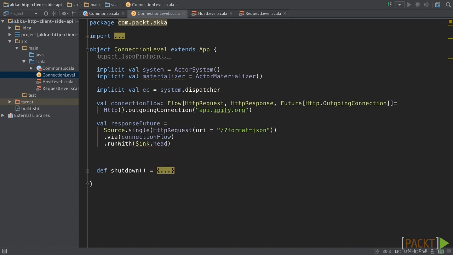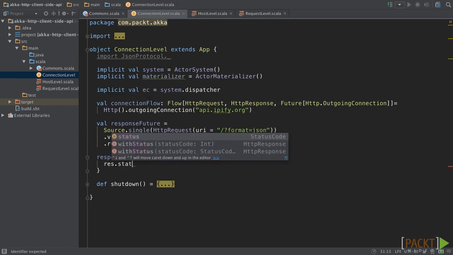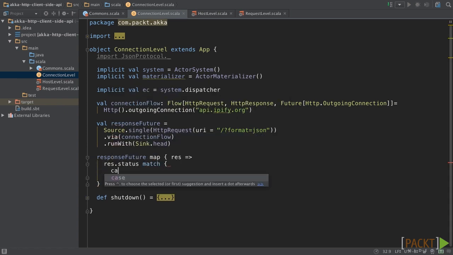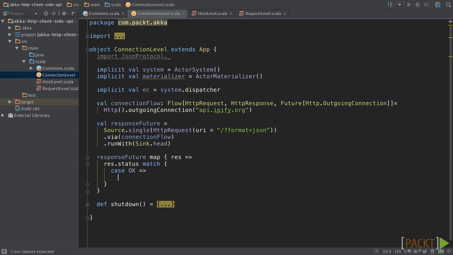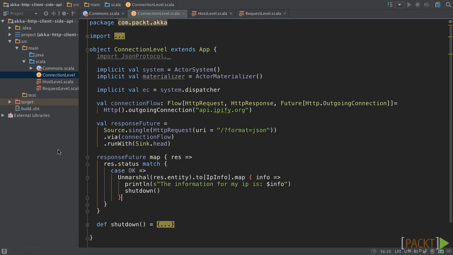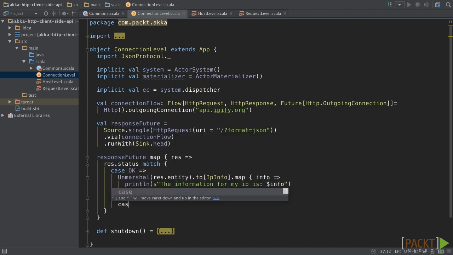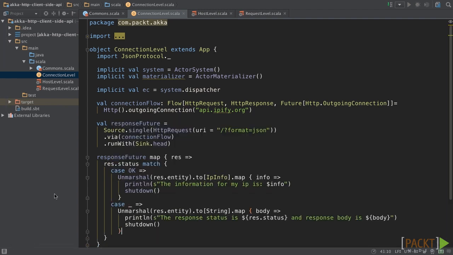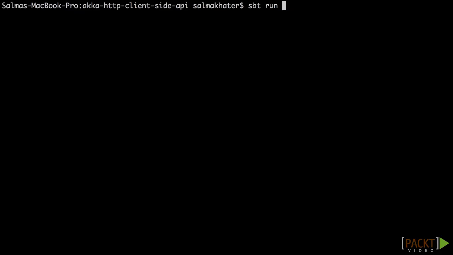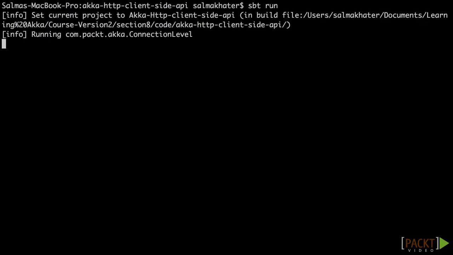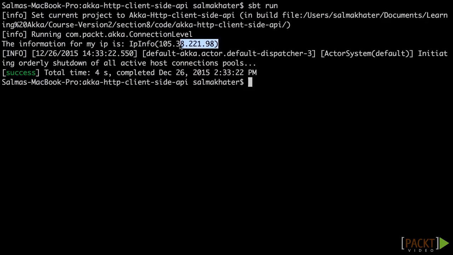That is a future of HTTP response. Let's map on it and print our response. If the status of response is OK, let's unmarshal the response entity and convert it to our IP info class, and then let's print it. If the status of the response is otherwise, we will convert the response to string and print it. Let's run. Great! Here is the information of my IP.